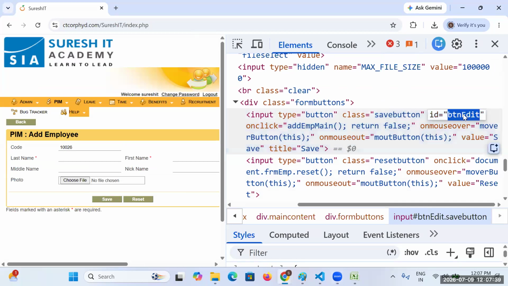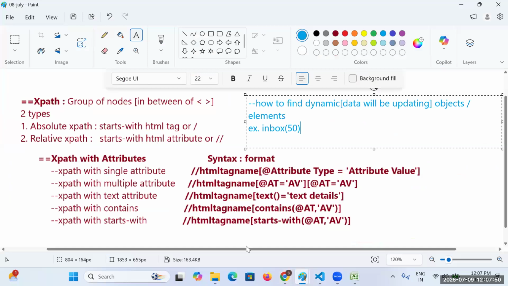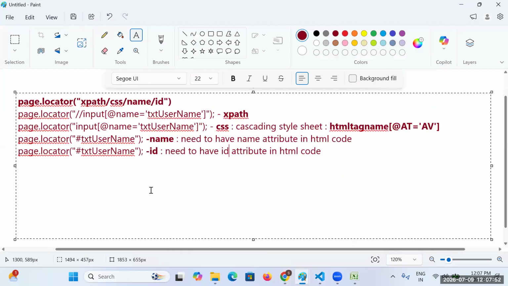As we got an ID attribute, this object I can find with the help of ID. So how will you do it? You follow the same syntax. You use the hash only, and just provide that particular ID. So in the HTML code, in case you have a name attribute or ID attribute, then it will take it with that hash.